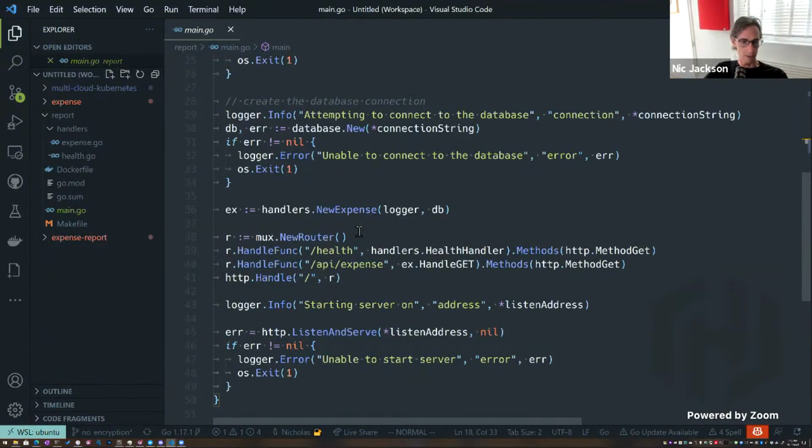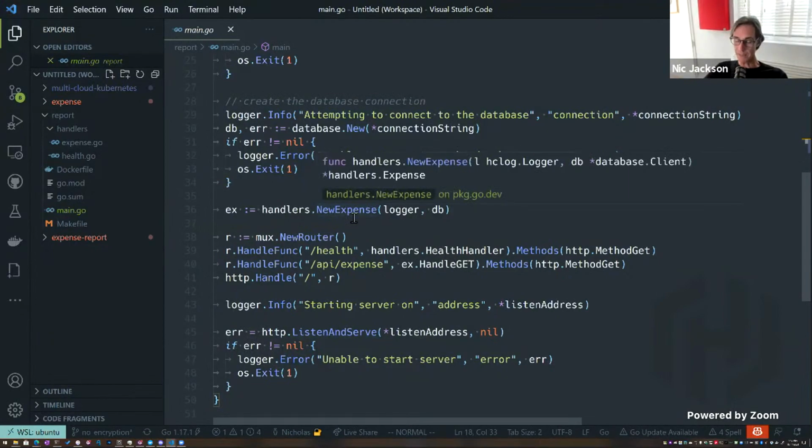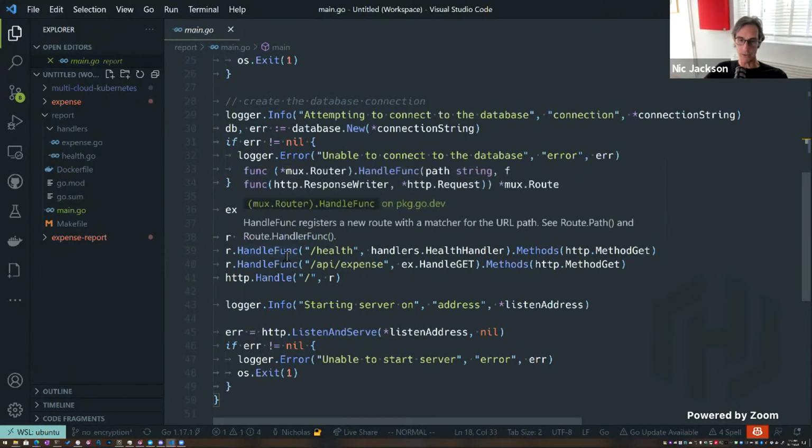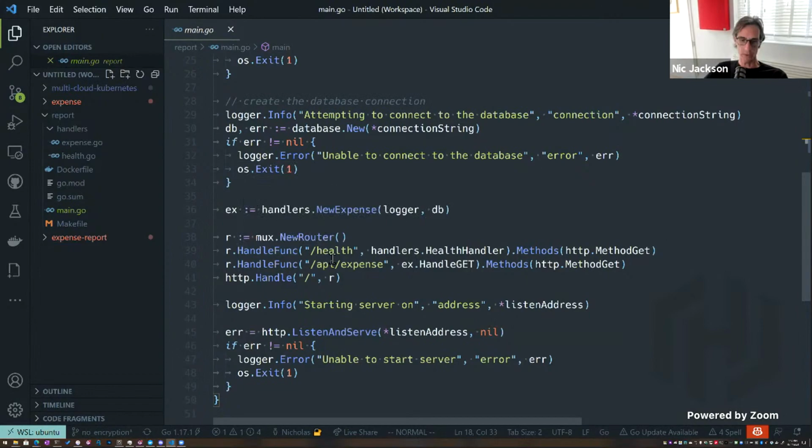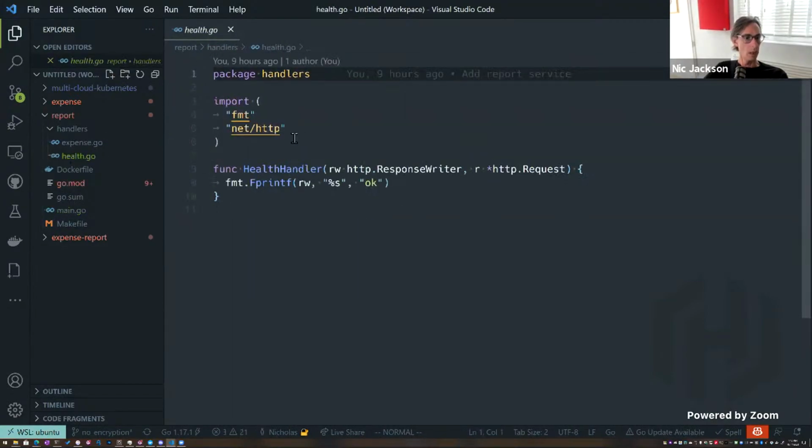I then create my expense handler, which has two endpoints, a health and a get method for expense to return the expenses. So let's look at that. My health handler just looks like that because everybody implements health handlers like that.